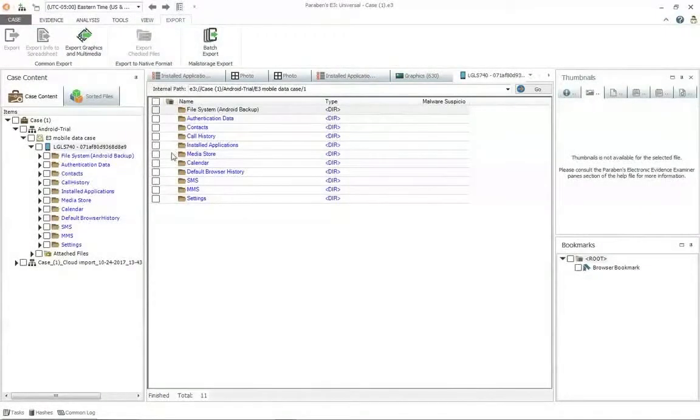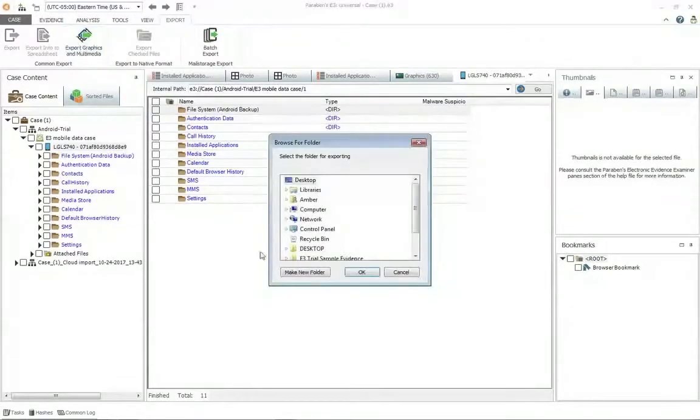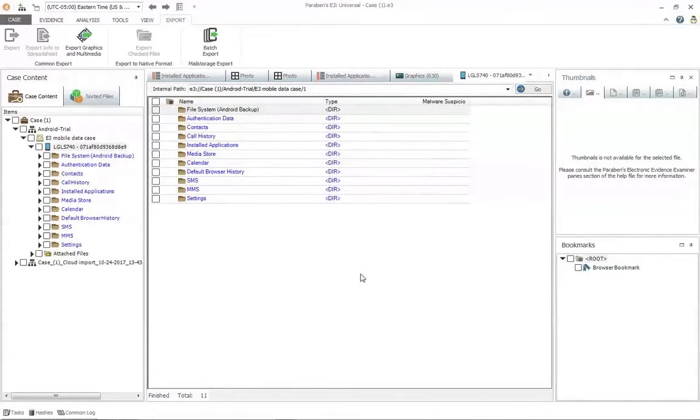And finally, in the end here, we have our export graphics and multimedia option. This is great, again, as I mentioned, if you want to have someone else go through and look at all of those graphic images or watch all those videos using a separate multimedia player, that's totally fine. I'm going to pick my desktop and make a new folder, which is my graphics and media. I hit OK.